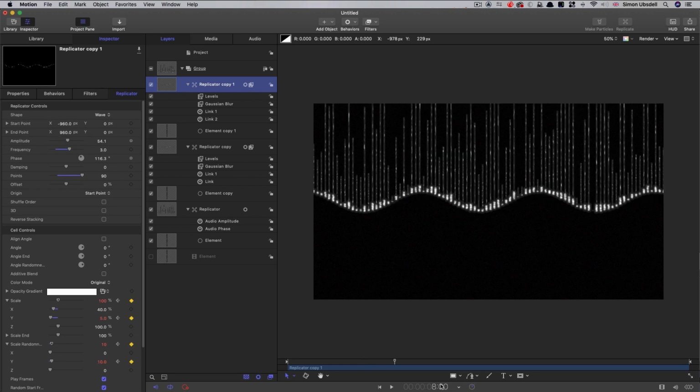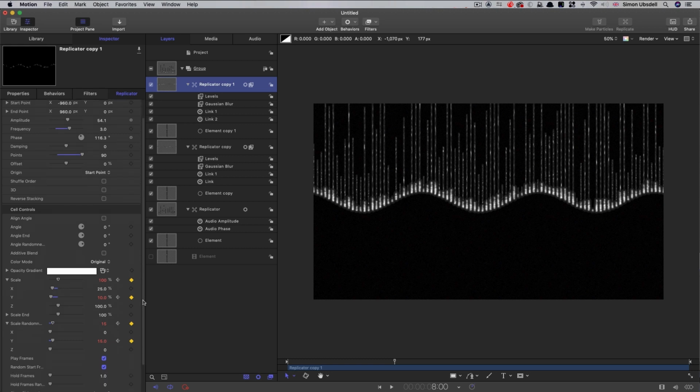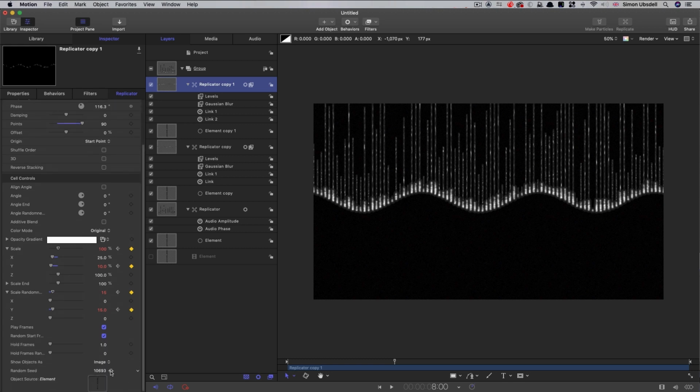So again, I'm going to come to that 8-second keyframe point, and let's try a Y scale of 10 and a Y randomness of 15. And then I'm just going to reduce the X scale down to 25. The effect of that is it just makes it a little bit more interesting. And what we might even do with this one is change the random seed like that. So again, it's different from the one we've just copied.